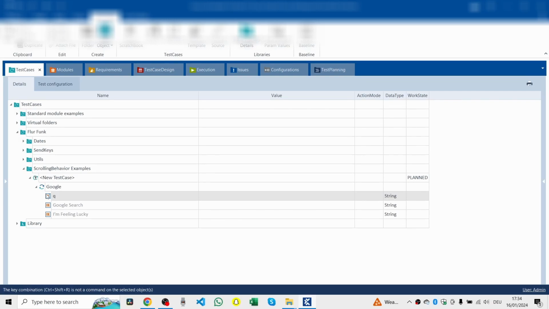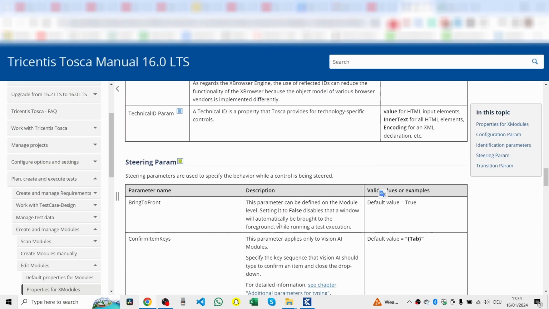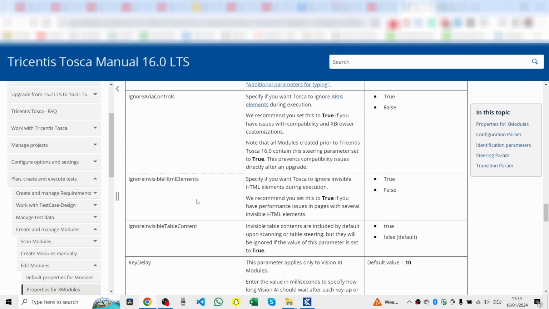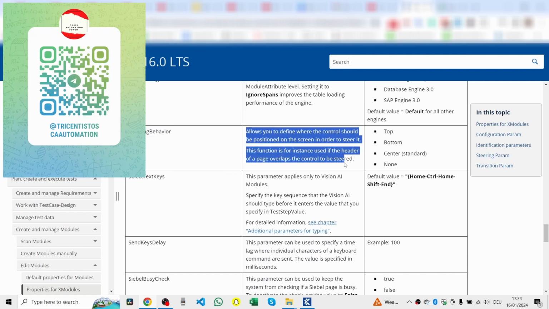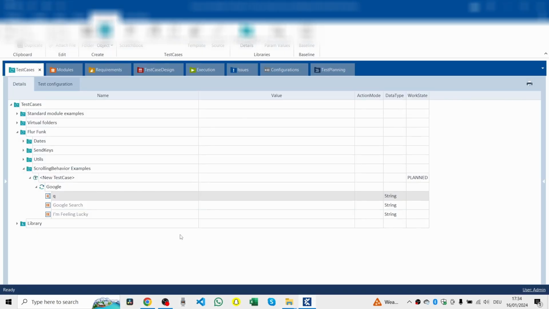Hello everyone, I'm Flurfunk. Today we're diving into the scrolling behavior steering parameter in Tosca and its significance in automation tasks. In my Telegram channel, where I have over 2,000 automation experts specializing in Tosca, it's a topic of conversation that comes up continuously. Scrolling behavior is essential for ensuring that the controls or elements we need to interact with are visible and accessible on the screen.